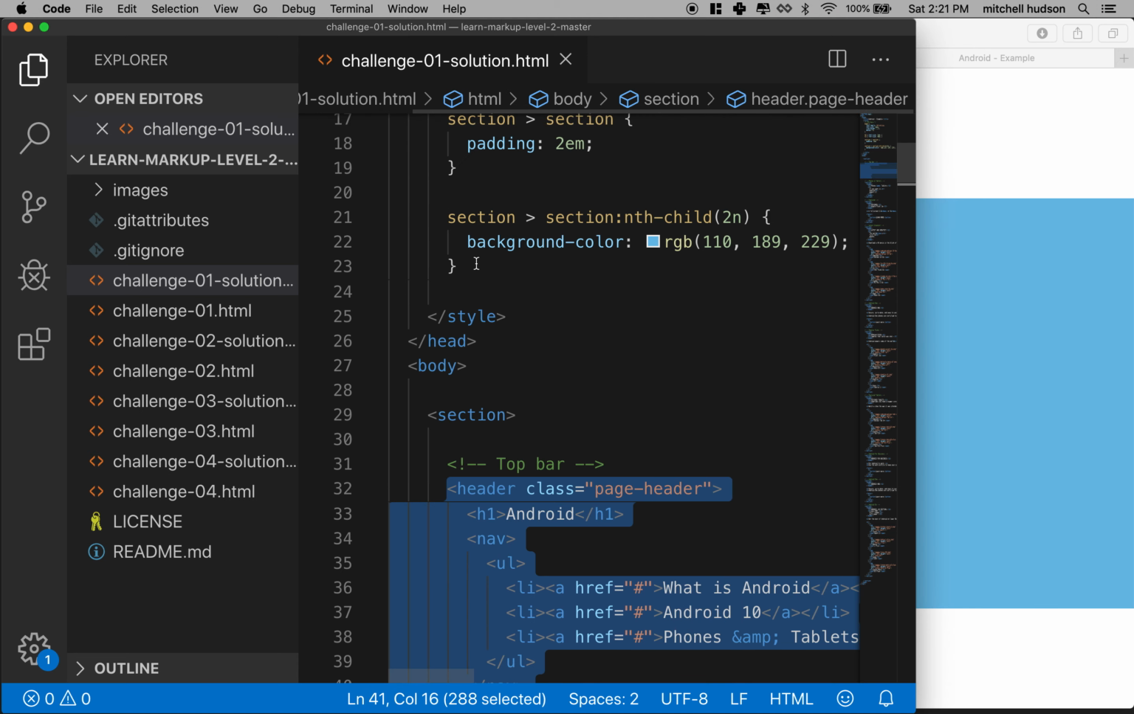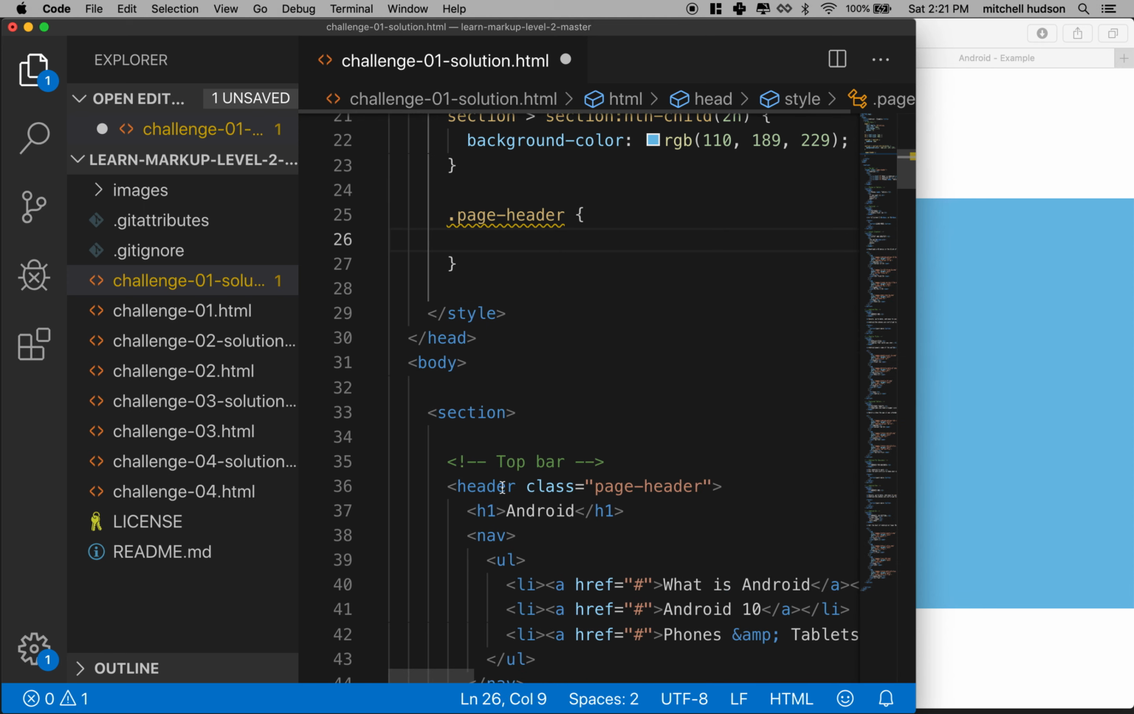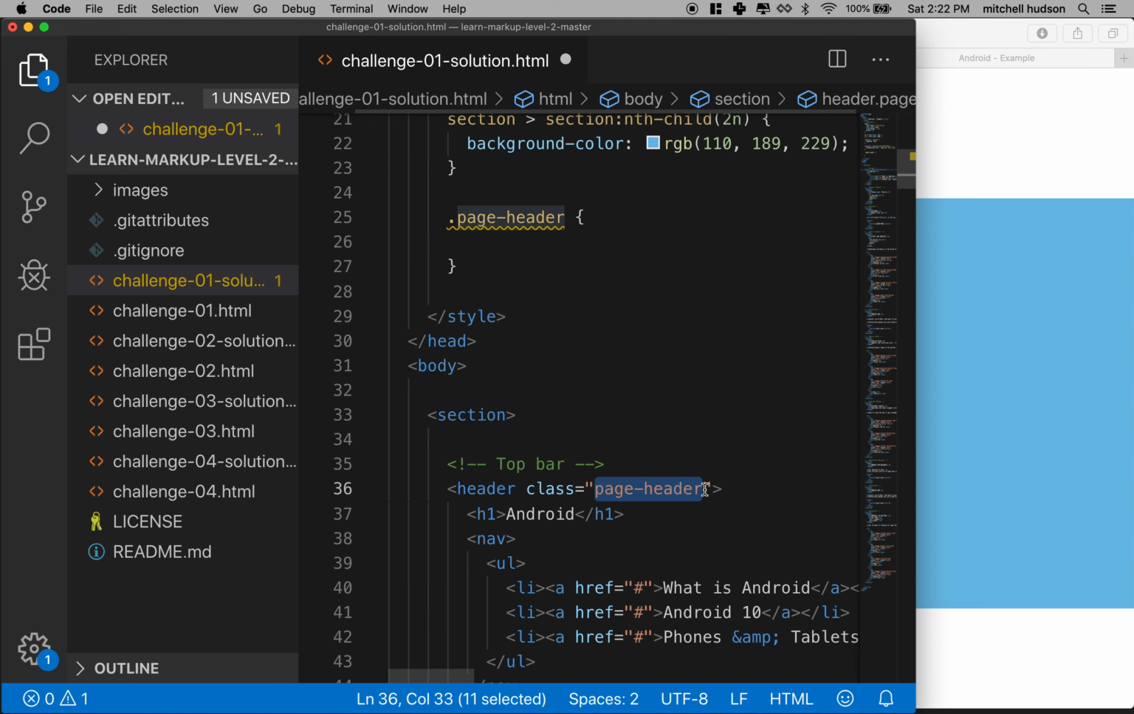Okay, let's give that a style. So I'll go up here to my style, and class names we write in our style sheet with the dot. Whenever we have a selector that refers to a class, we always put the dot in front of it. Okay, so now this will only apply to something that has page header as a class name. Okay, great.